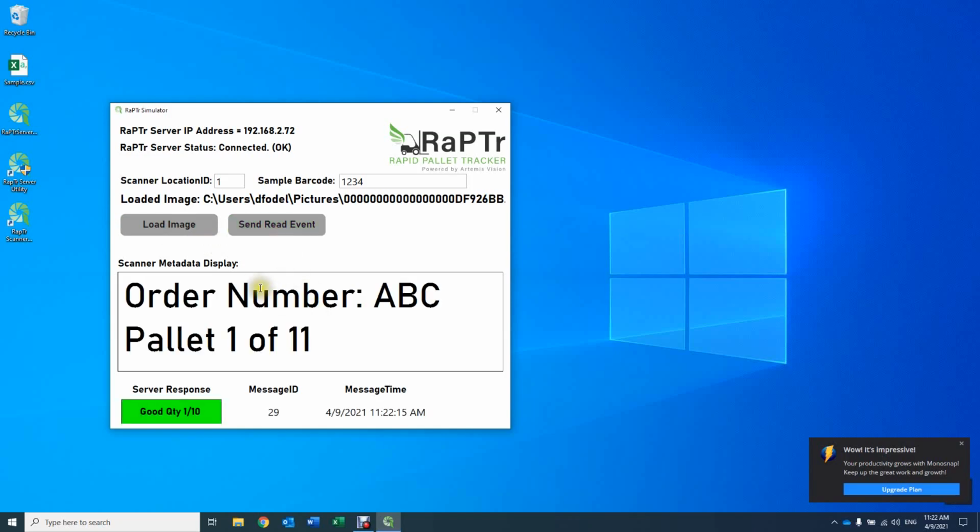So the first thing that happens is that because we have order tracking enabled, on the metadata display on the RaPTr scanner's user interface, we have the order number ABC and pallet 1 of 11. And then down here, which is also on the RaPTr server UI, is a response to the driver of good with a quantity 1 of 10 for that specific pallet.